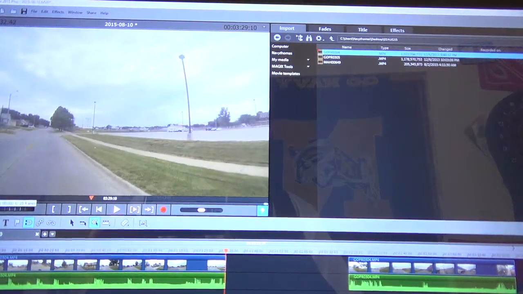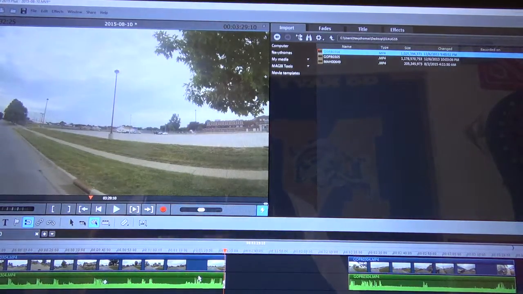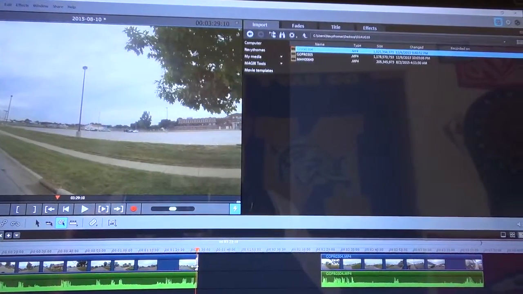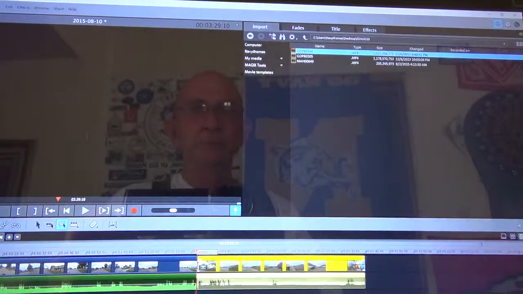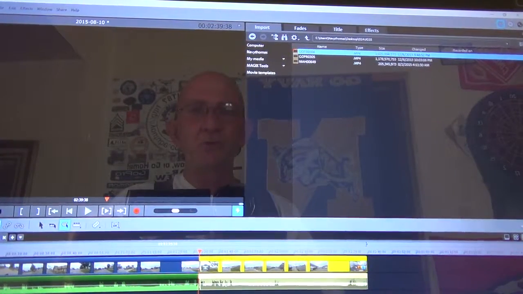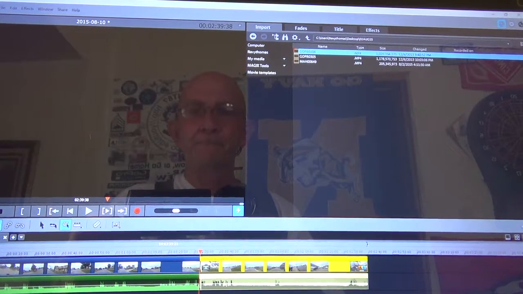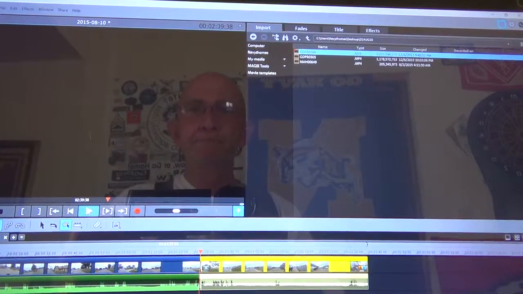and I'm going to back it up till I get a little gap here. Then I'm going to drag this over, and I'm going to bring it up to the orange line. Then I'll hit play again.